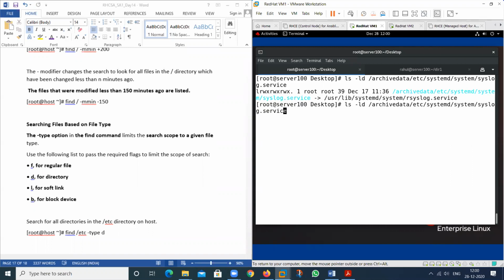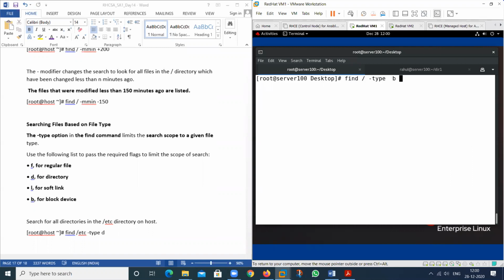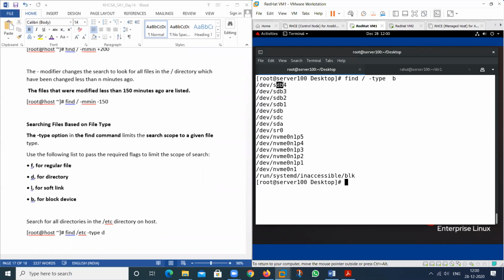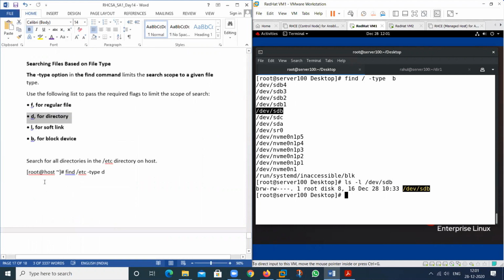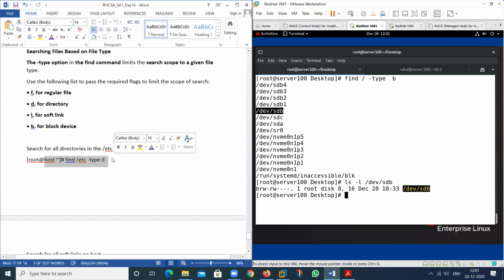If you want to search all the block files, see here. I want to search all the block files. It means related to the hard disk. So we have hard disk sdb4, sdb3, sdb2, this one. See, ls -l. So find has a lot of options related to type, size, username, group name. So this is block file, link file, directory. So this is about the type.